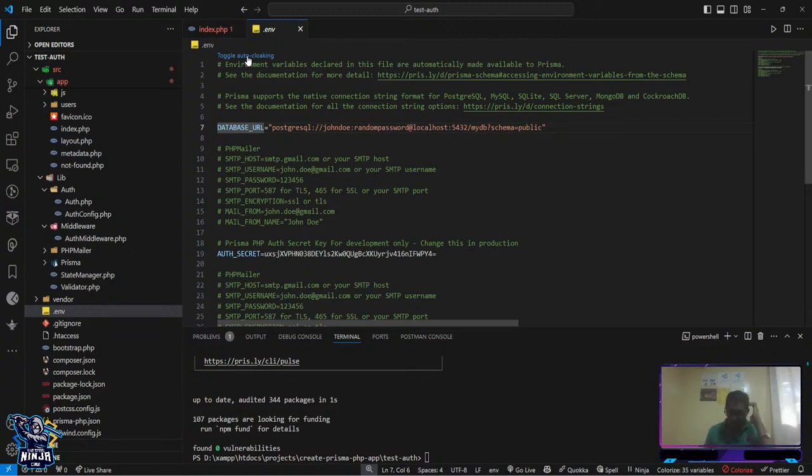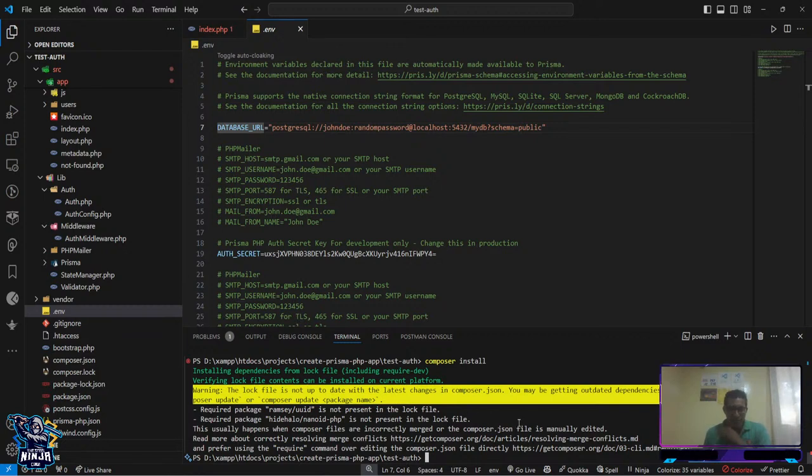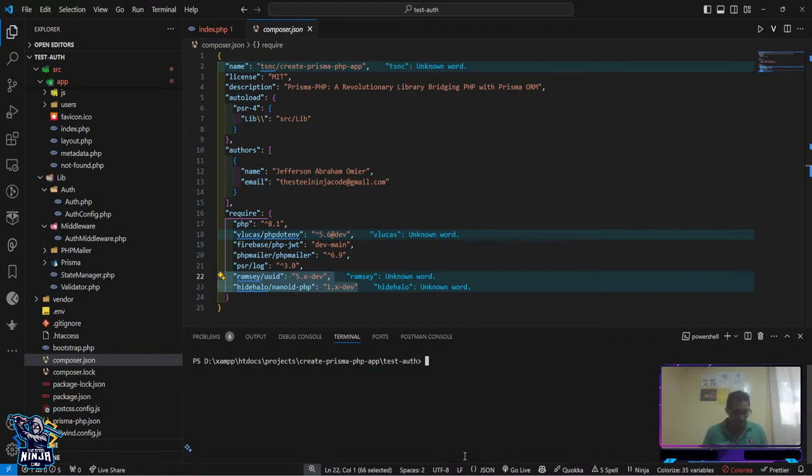So what we're going to do now is update the Composer package. If you run composer install, it's going to complain and say that the lock file doesn't have the correct version of your composer, because this composer has been installed with some information for use with PHP. So remember, afterward, when you install Prisma PHP ORM, what you're going to do is composer update.